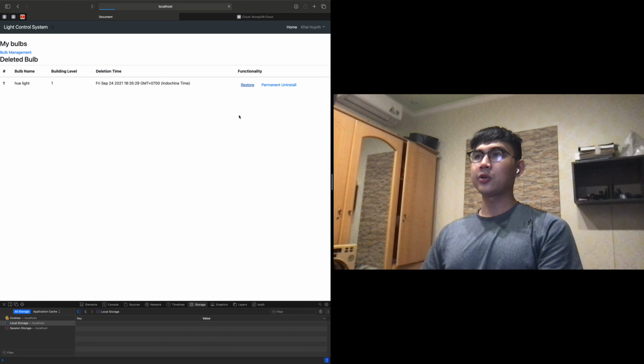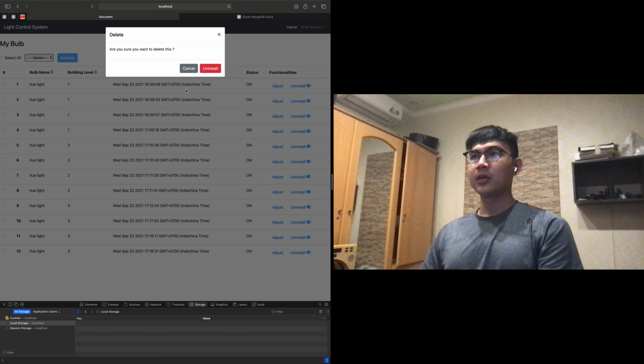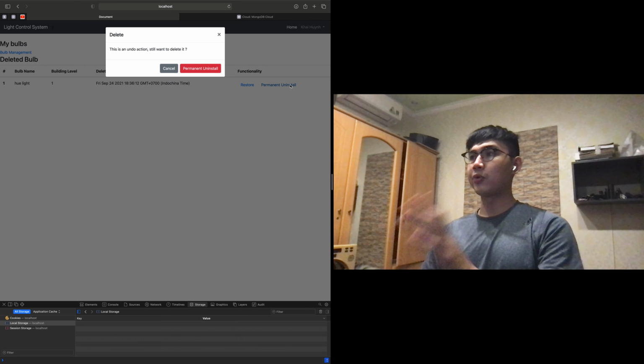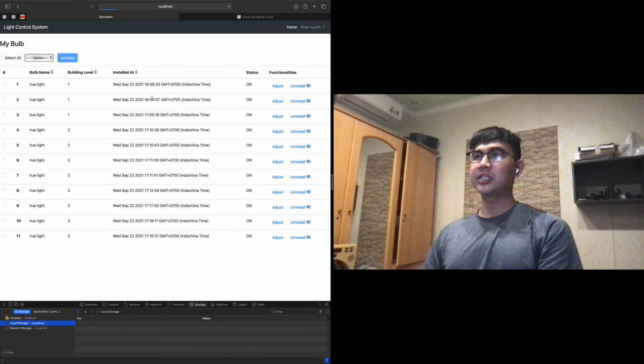So we'll show you how to restore a bulb. When you hit restore, nothing shows here, it forces you to go back to the bulb management. So go back to the bulb management. You can see that the bulb is returned, and the entire uninstall is when you hit uninstall, and then you remove it entirely, you hit permanent uninstall, and then when you go back to the page, you don't see it there anymore.